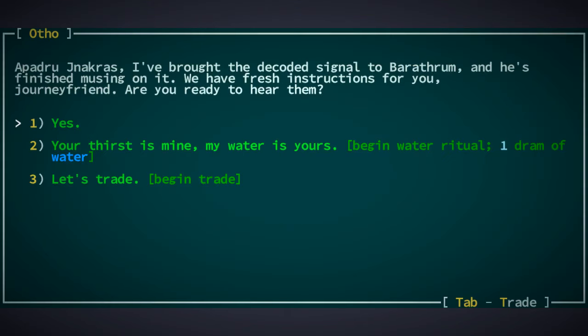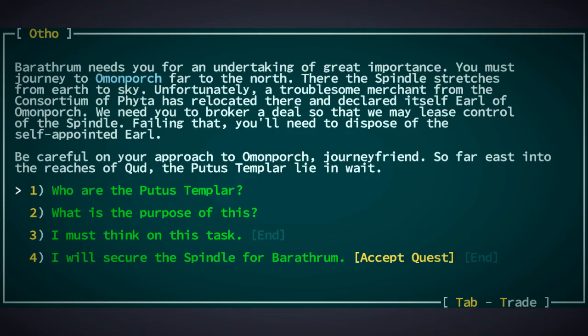Otho, I'm ready to hear them. Breath Room needs you for an undertaking of great importance. You must journey to Omonporch, far to the north. There's the spindle. Oh yeah, right. The spindle stretches from earth to sky. Unfortunately, a troublesome merchant from the consortium of Fighter has relocated there and declared itself Earl of Omonporch. We need you to broker a deal so that we may lease control of the spindle. Failing that, you need to dispose of the self-appointed Earl. Be careful on your approach to Omonporch, journey friend.